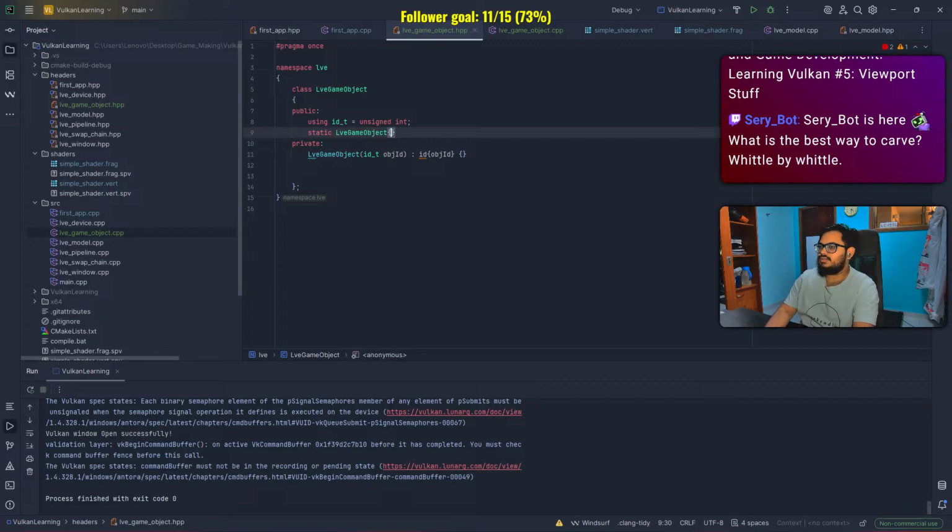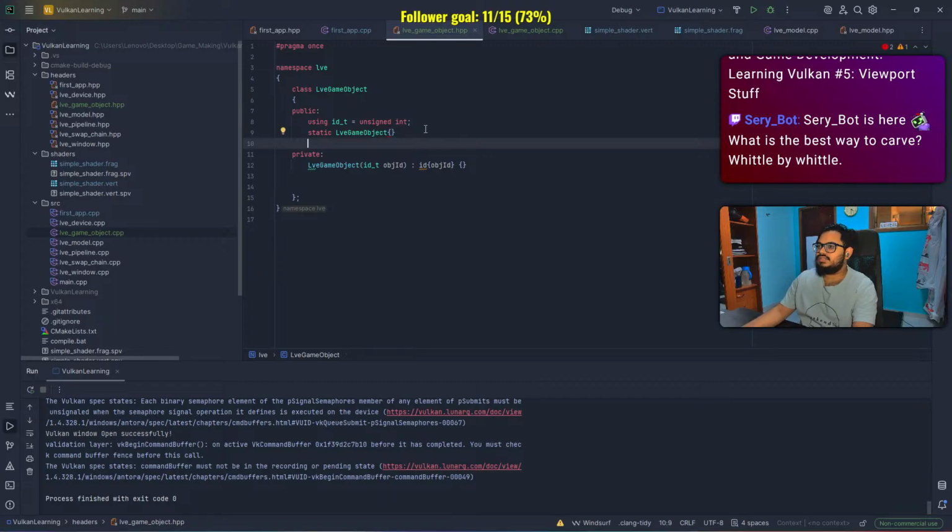Now we're finally at the stage where it's similar-ish to doing 2D stuff in Unity perhaps.